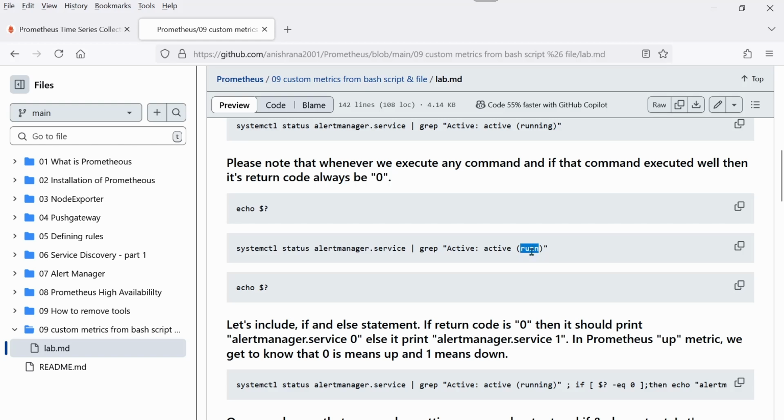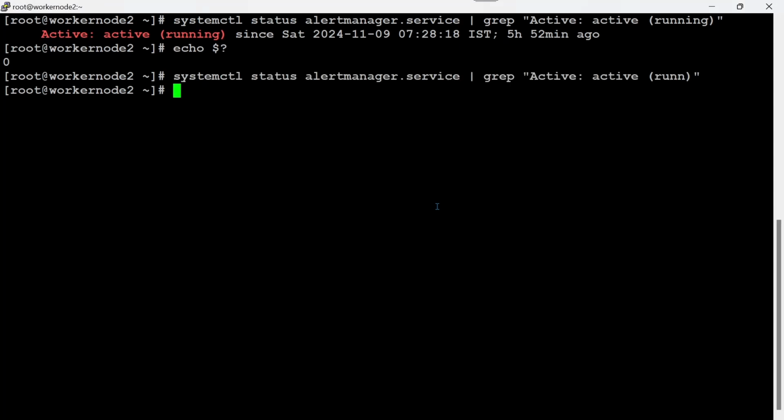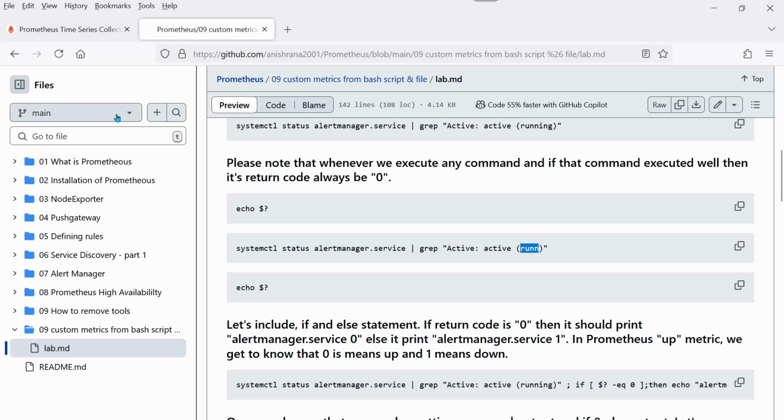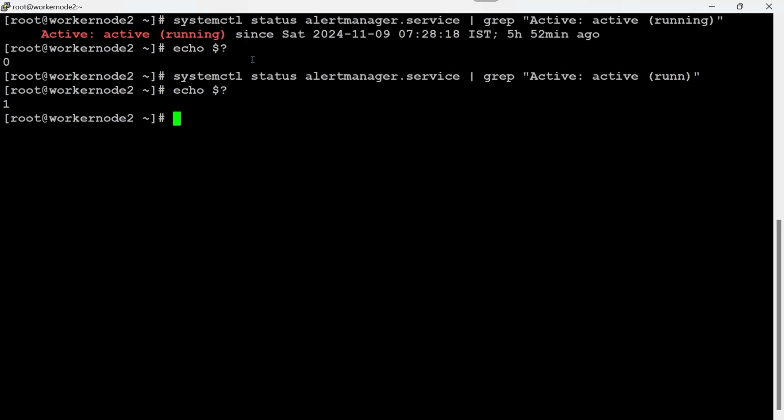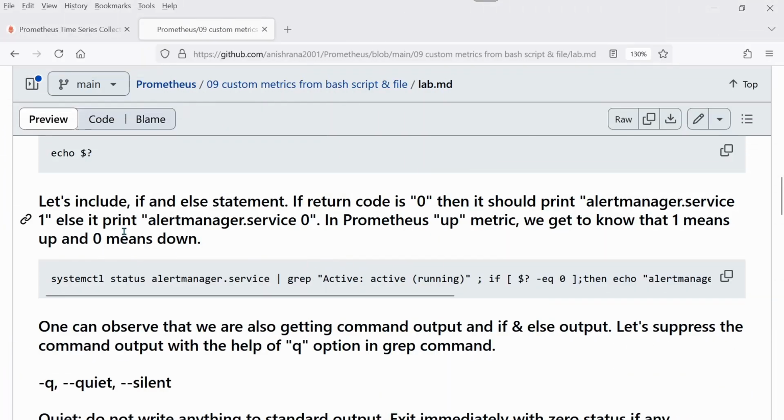If I use this one, run only, and after that it should be bracket, and this is not the case for me. I'm not getting any output here. If I again execute this command, I see a different output. Maybe one, or sometimes if we have some other error, we will have a different error code. But when you observe zero as the output of dollar question mark, it means that the previous command is executed well. Let's include an if and else statement with the command.